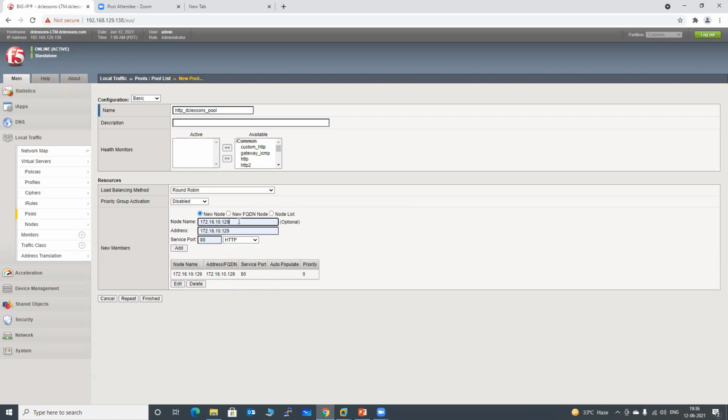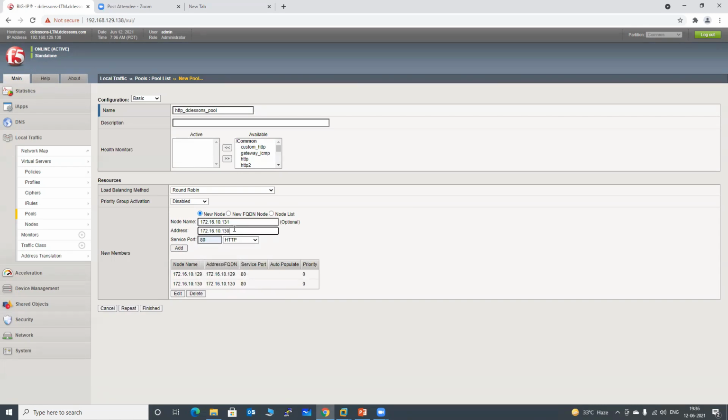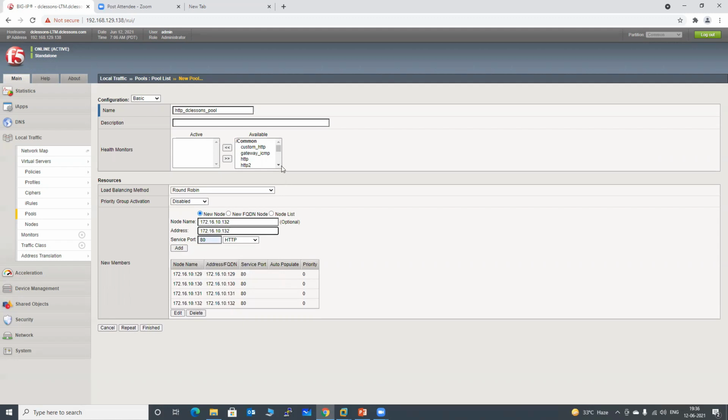And then add. Likewise, we can do 130. Then we can add 131, and then we can add, and we are going to configure 4 servers instead of 5. So let's add it. So now we have created a pool named http DC lessons pool. We have 4 members on it listening to service port 80, and then we will click finished.